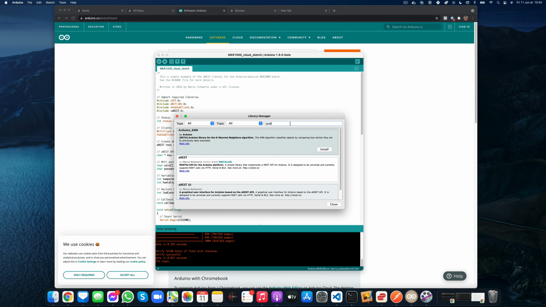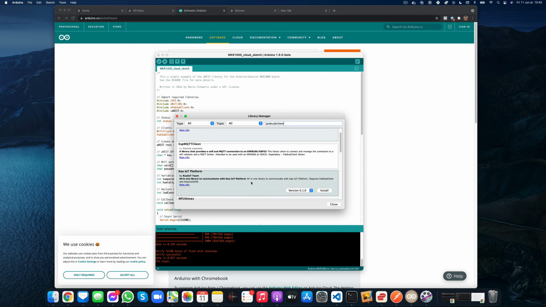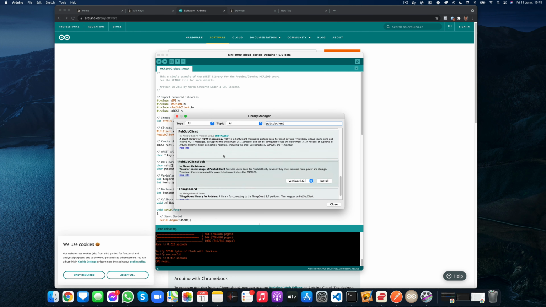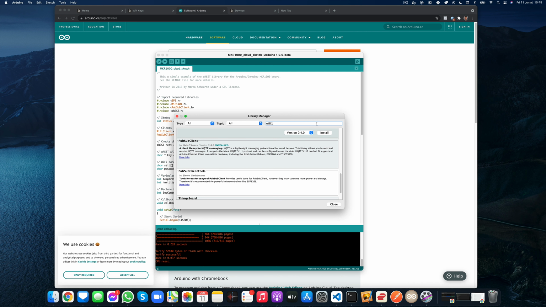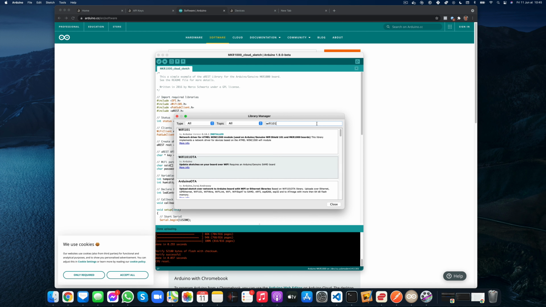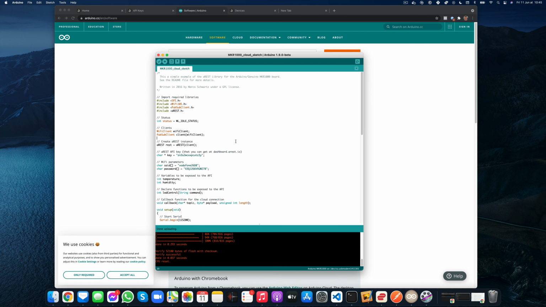Next, I will need the PubSub client, which will help the board communicate with the aREST cloud. That's this one called PubSub client. And finally, I will need the Wi-Fi 101 library, because that's the one that the board uses to connect to Wi-Fi. So just install those 3 and you are good to go.